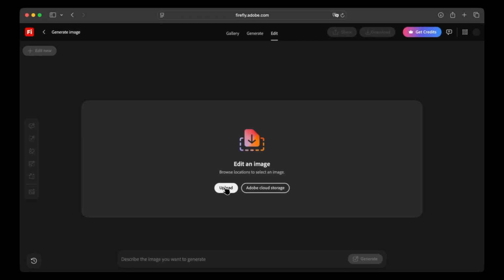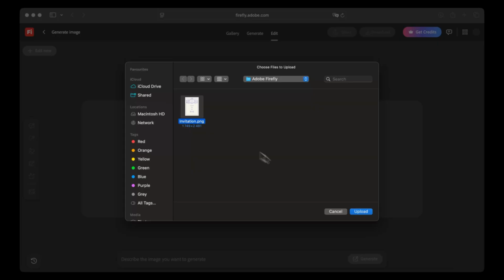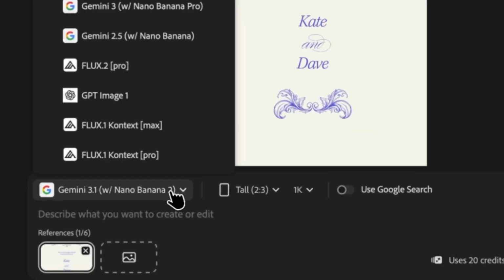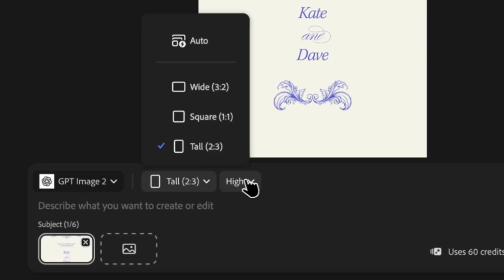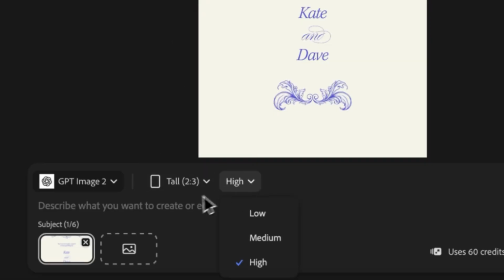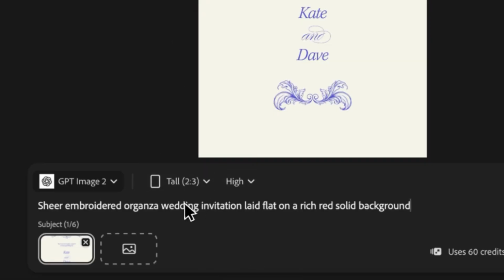Upload your invitation design, then choose the AI model you want to use. Select the image size and quality. Now write a prompt describing the final look you want to create.